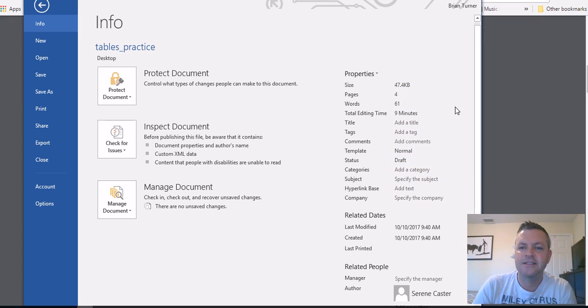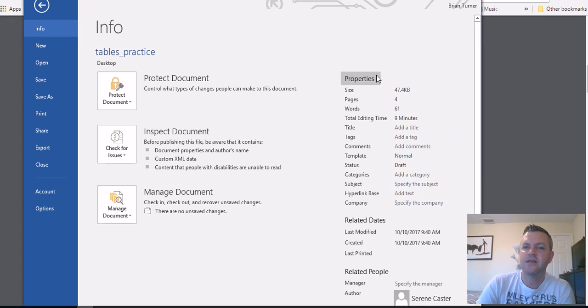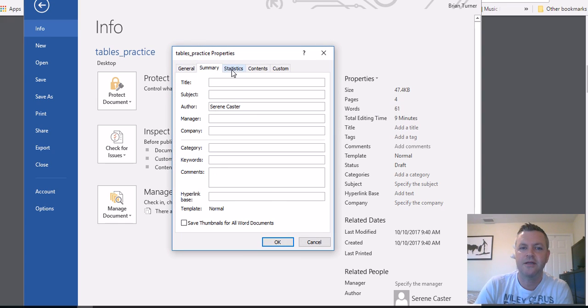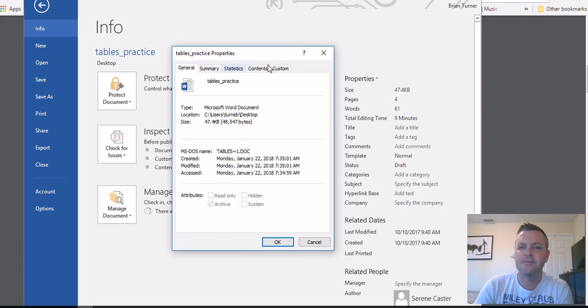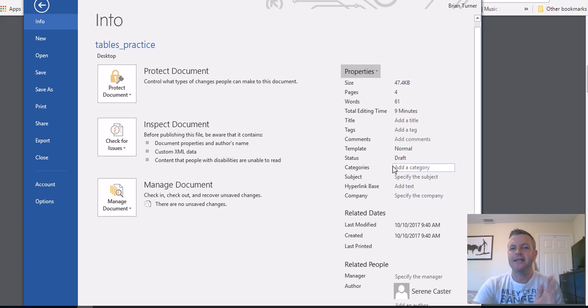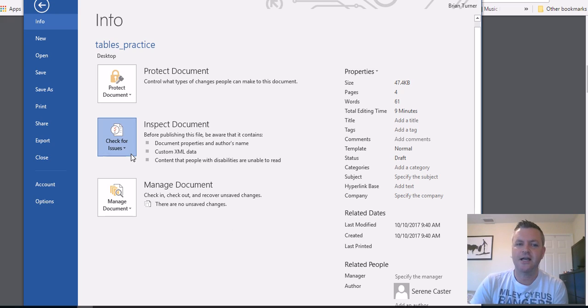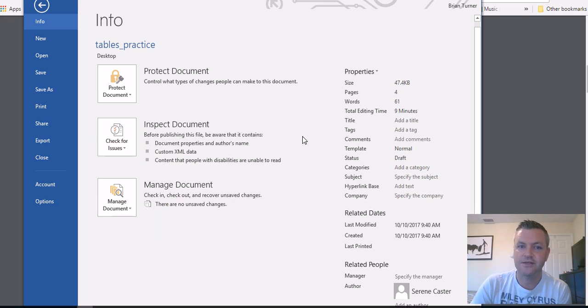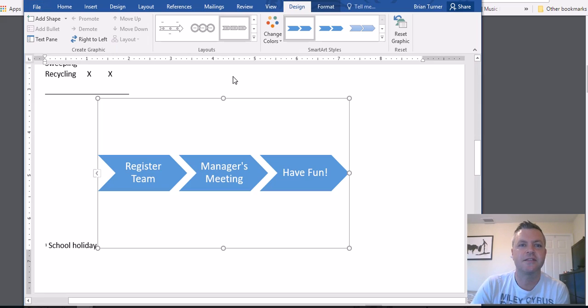Boom. It saves automatically. You can also do the same thing if you go to properties and go to advanced properties, you're going to get this little pop-up panel. It's easier just to come down here and say show all properties, and then enter your property. So if you're adding a property, file tab, right-hand side. If we're deleting a property, that means you're going to check this document for issues, inspect the document, and remove properties. But we'll go through that later. I think there's a question that deals with that.